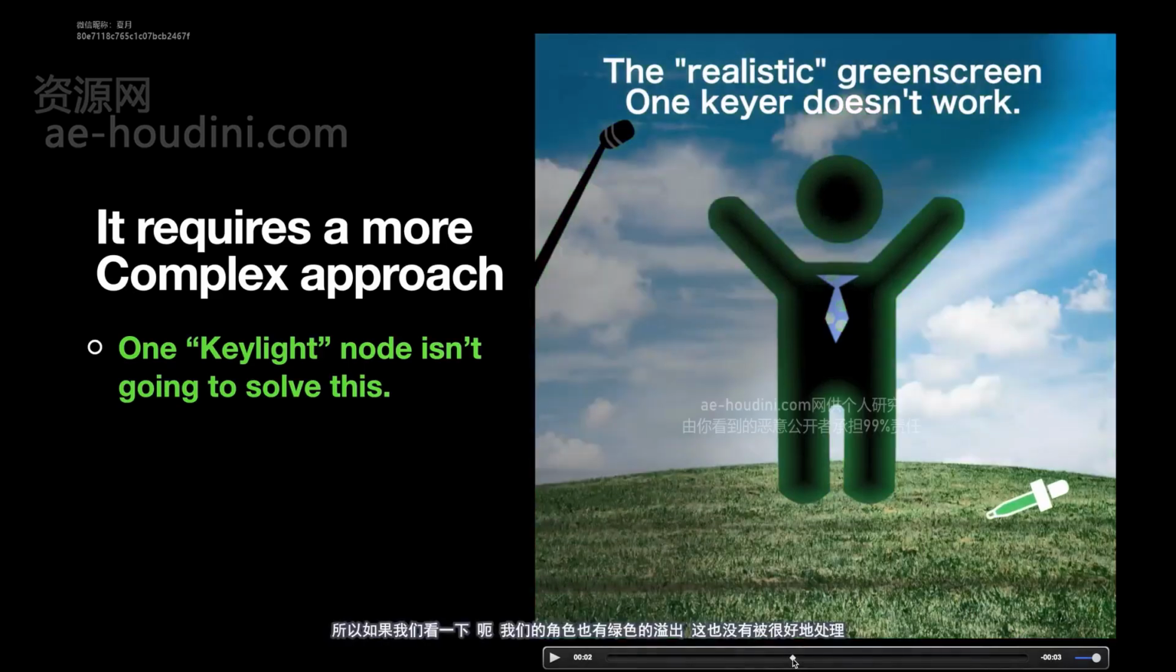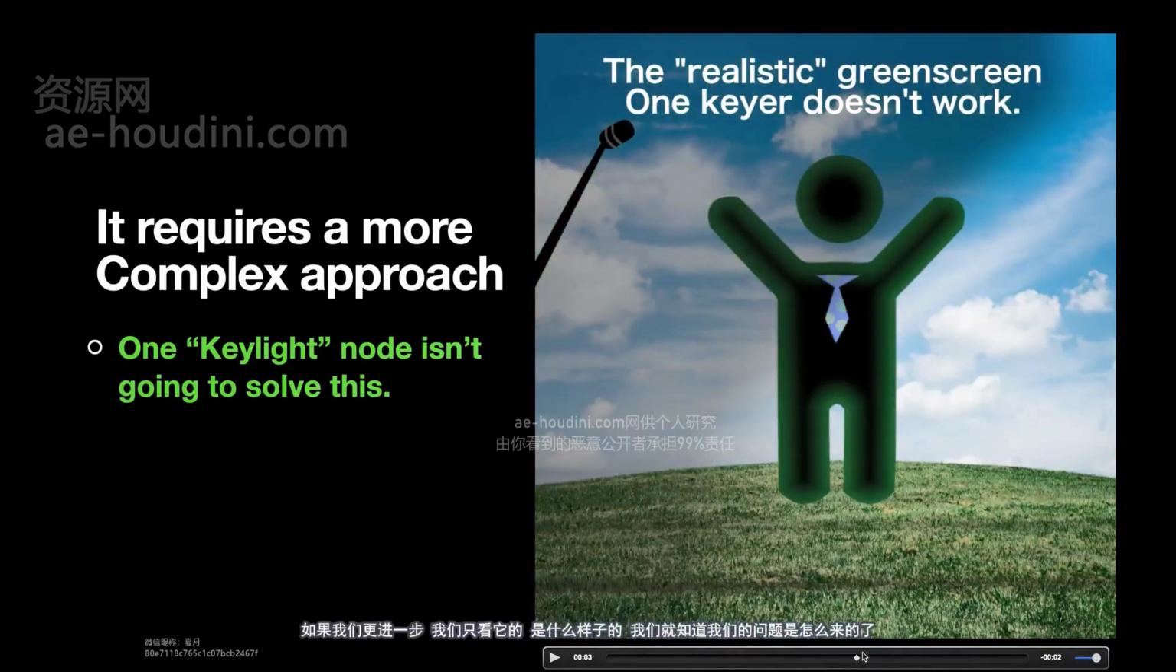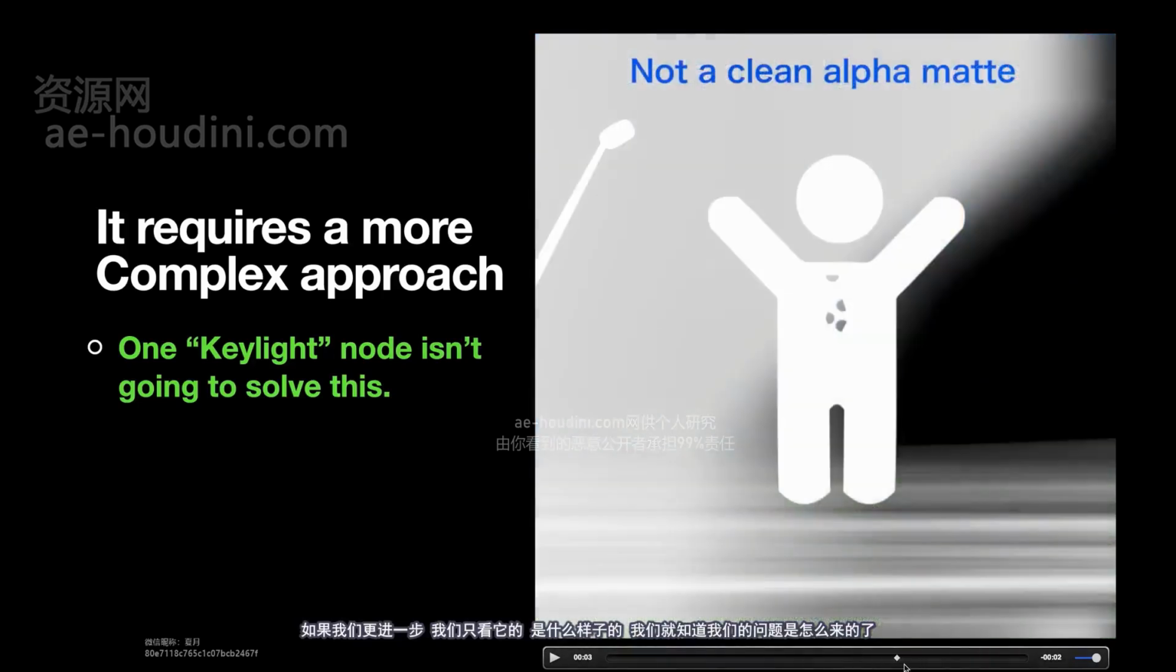So if we look at it, we also have this green spill on the character, which is not being handled very well either. If we go further and look at what the alpha of that looks like, we see where all our problems are coming in. The black is good because we've removed this area, but all this area that's not supposed to be here, that's not our main character, that's a problem.